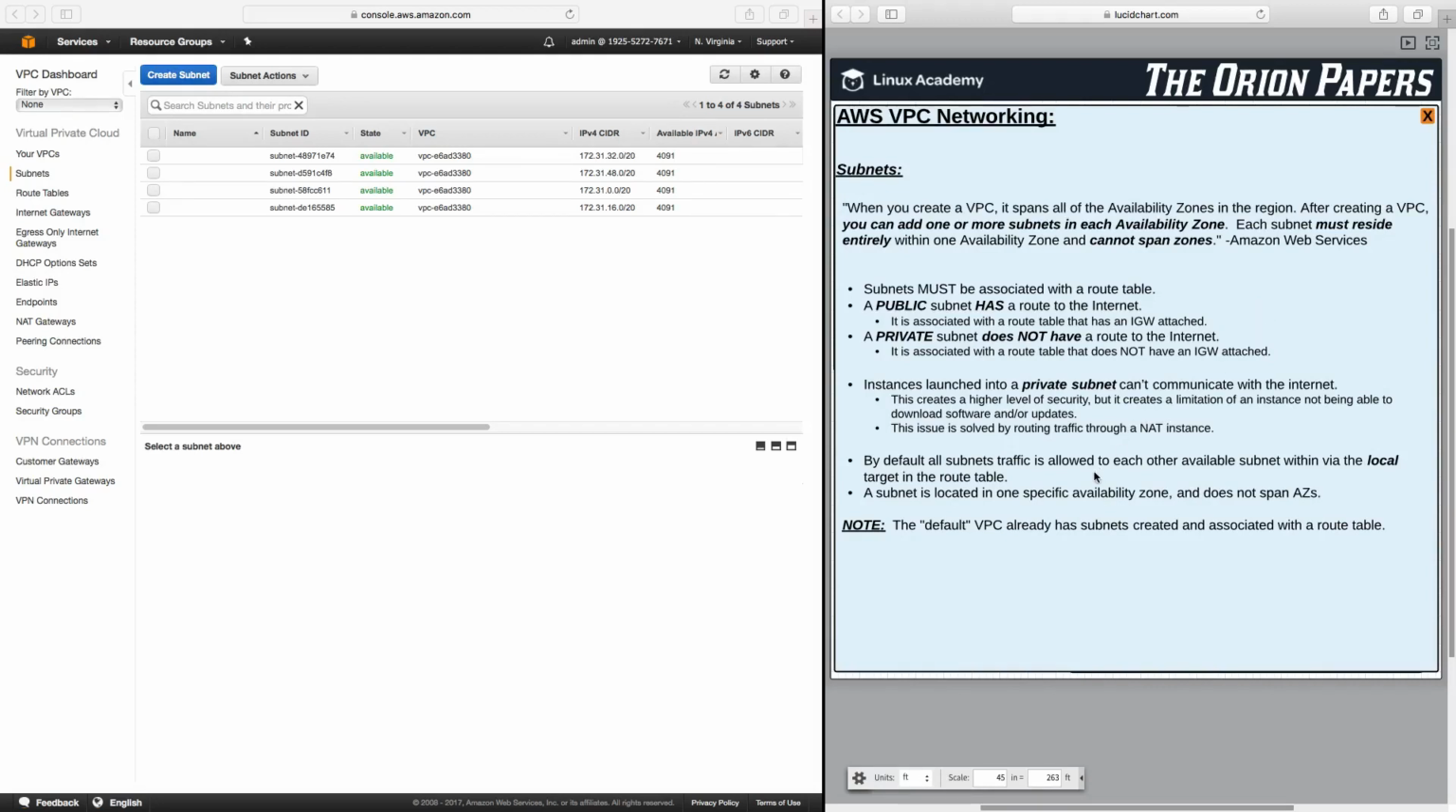Now, these next two points I've already covered, but we'll just recap them one more time. Again, by default, all subnet traffic is allowed to each other available subnet via the local target in the route table. And again, we covered that also in the route table section, which we just talked about a few minutes ago. And a subnet is located, again, in one specific availability zone and does not span availability zones. Very important to remember.